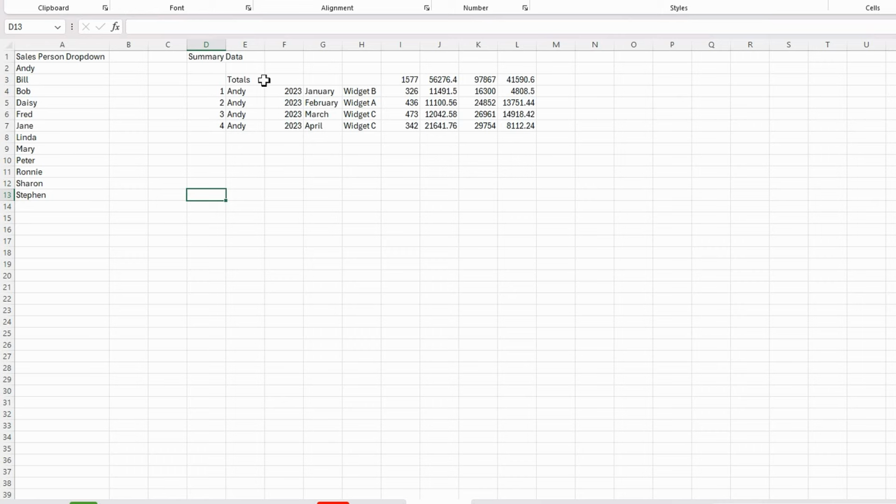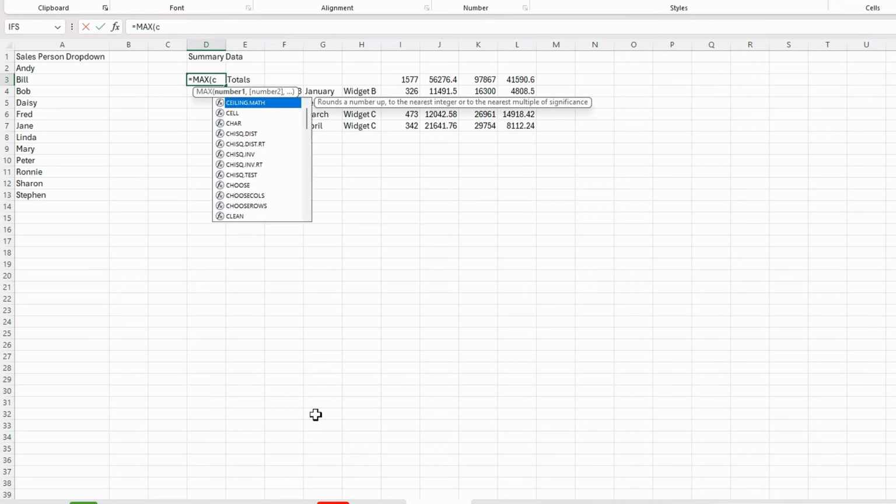And then to get the totals piece here, all I've got to do is do equals max, and again I'm going to do choose.